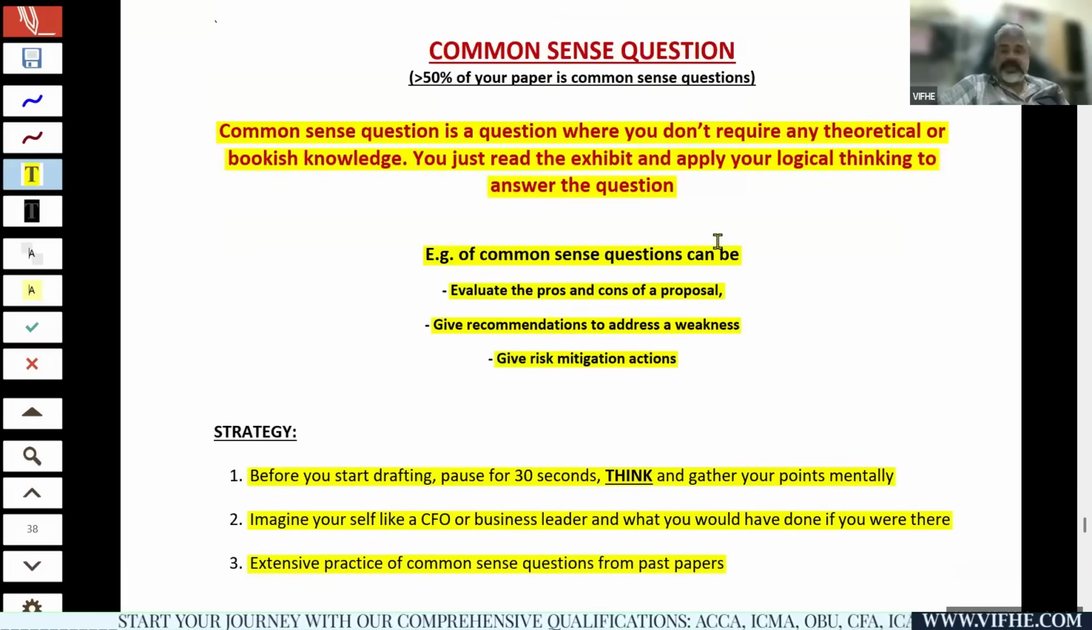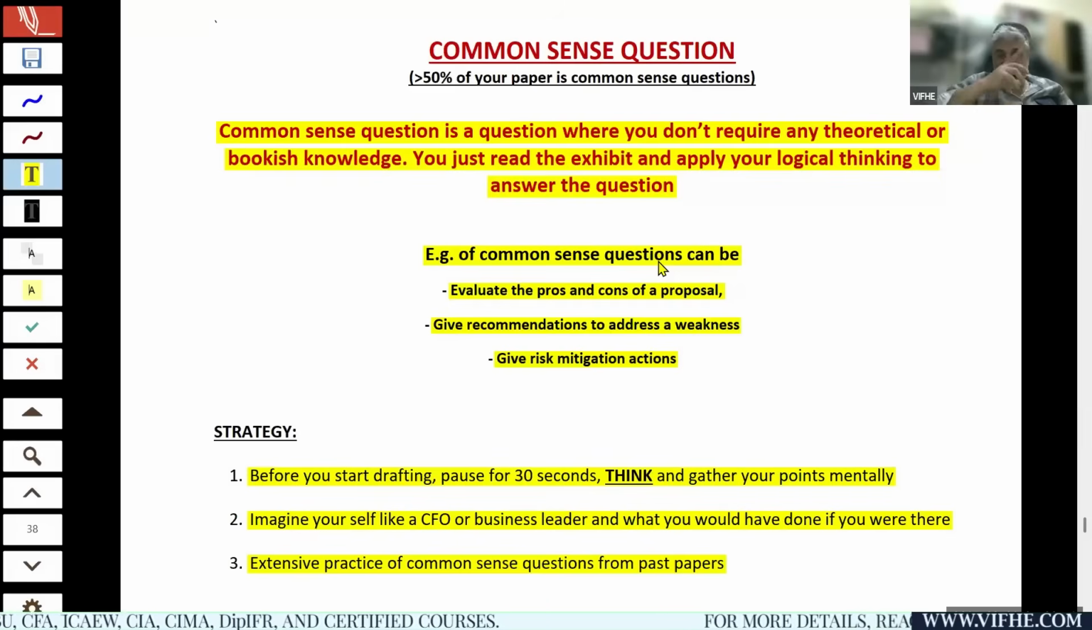Any questions on common sense? So, guys, all this we will be applying in our practice classes starting from Tuesday, because unless you apply these in your practice, it will not get into your system, right?